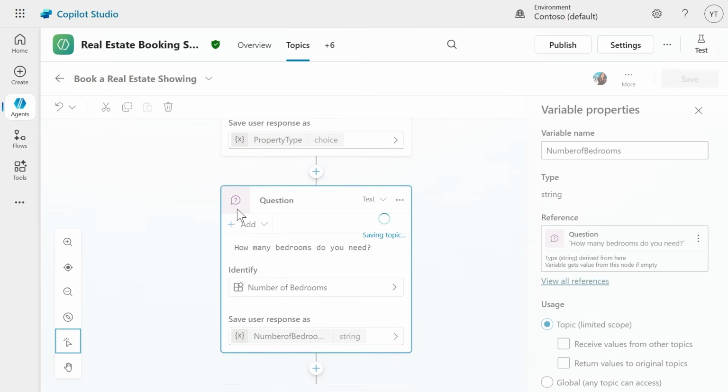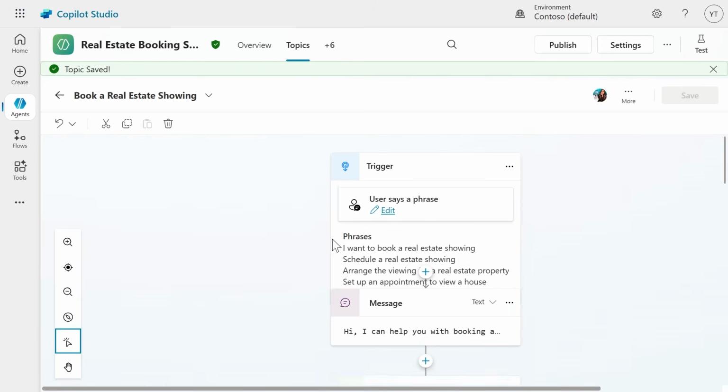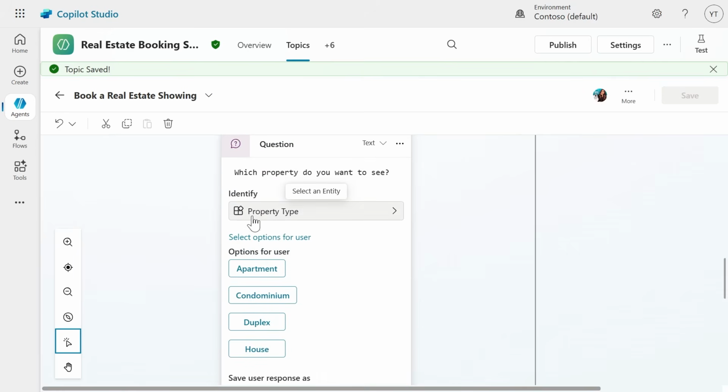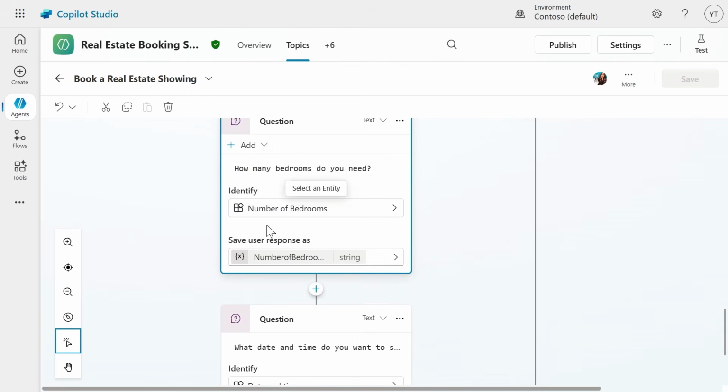Let's click on save. So far, all good. We just saw together how we can add two entities here. One is a property type, this closed list option, and the second entity is number of bedrooms in our second question. And as you remember, it will be between 1 and 5. I hope you enjoyed this demo. Let's come back now to our presentation.